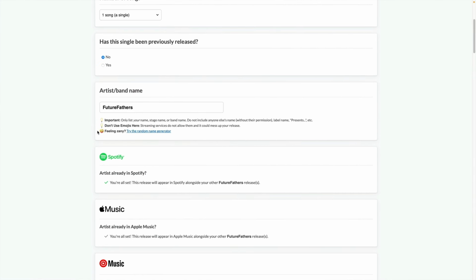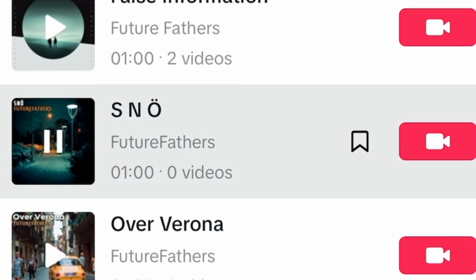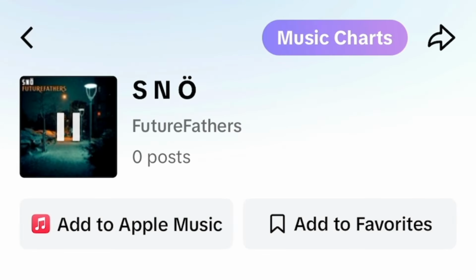It's that simple. I'll skim through the rest of the upload process here, but some things you'll definitely want to look out for are making sure your title and artist info are correct, and your album art is the correct size, as users will see this stuff if they click through to find out more about the sound on the TikTok they're interested in.